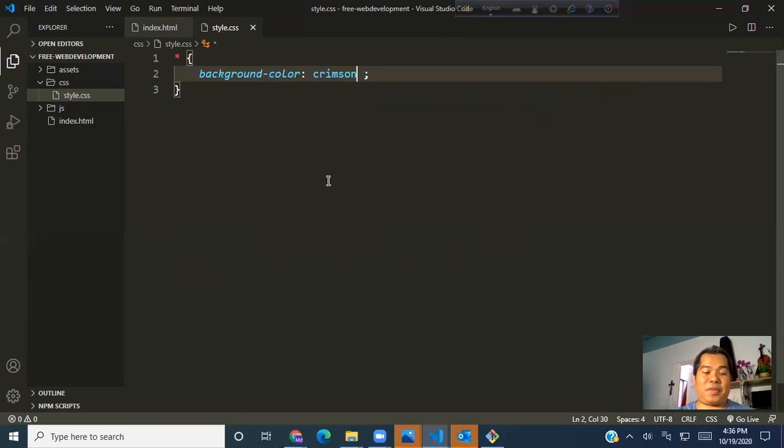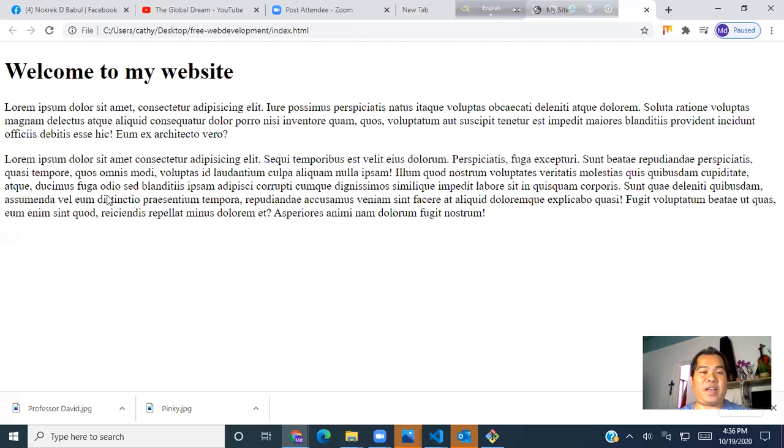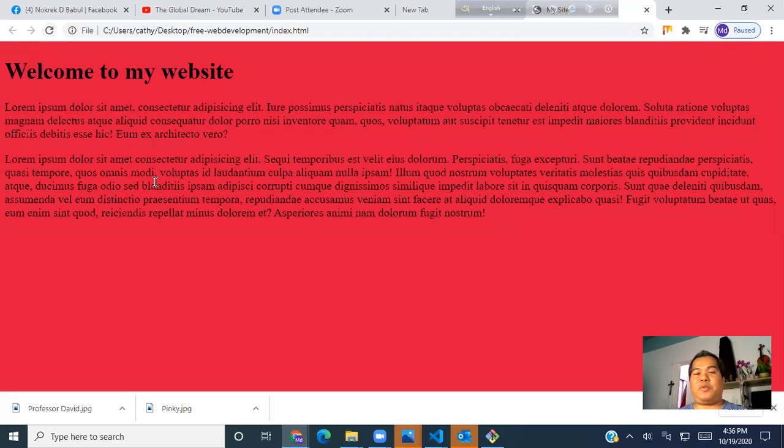Okay, then just go to our website and just refresh it or reload the page. If the whole background of this website becomes crimson color, then you will be sure that the CSS file is properly connected to the HTML file. Then just refresh it and we see the power of CSS. Okay, it has just colored the whole page crimson.